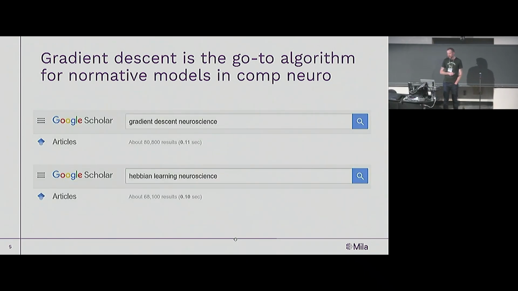Indeed, I couldn't help but do this search because I was curious to see, like I said, when I was a graduate student, people did really simple models, associate A to B. It was all Hebbian learning. And so I'm pretty sure that if I had done this Google search comparison 20 years ago, Hebbian learning would have come out way on top in terms of the number of citations for Hebbian learning neuroscience. But nowadays, gradient descent neuroscience is winning this game. And it really goes to show how ubiquitous gradient descent has become as a tool within computational neuroscience.